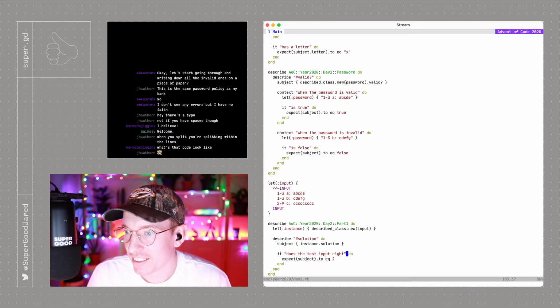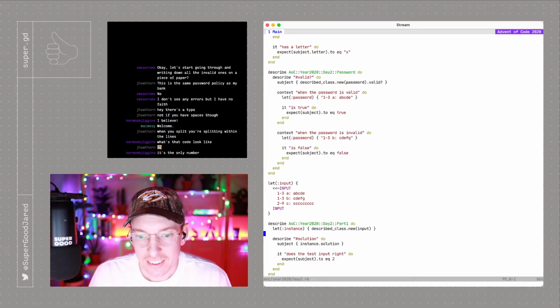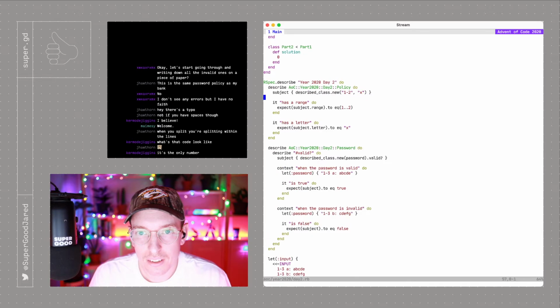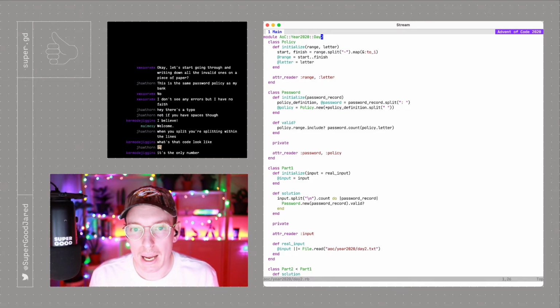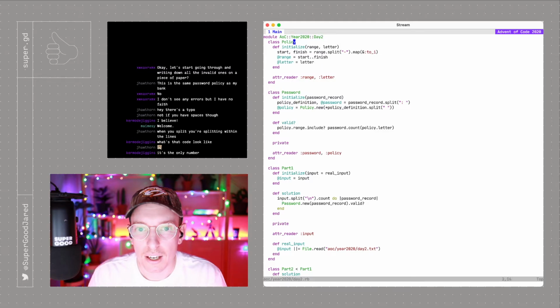Okay. So at this point, I want to make changes to my existing code to set this up, because I want to be able to parameterize the policy we're using. So I want to say, how do I want to do this? We're going to change password to accept a policy class. We are going to use that policy class right here.